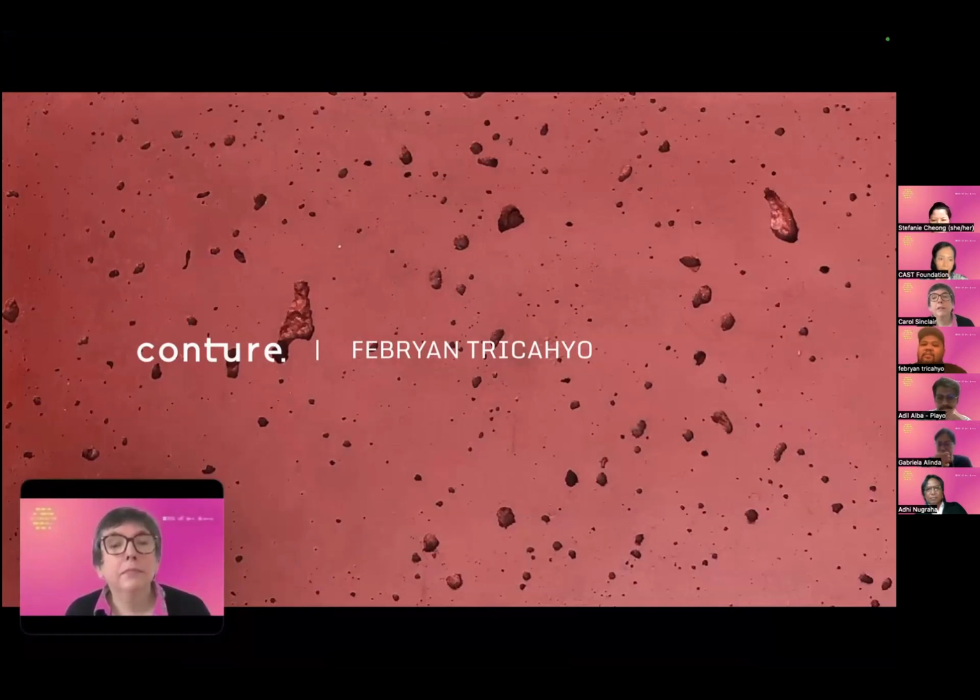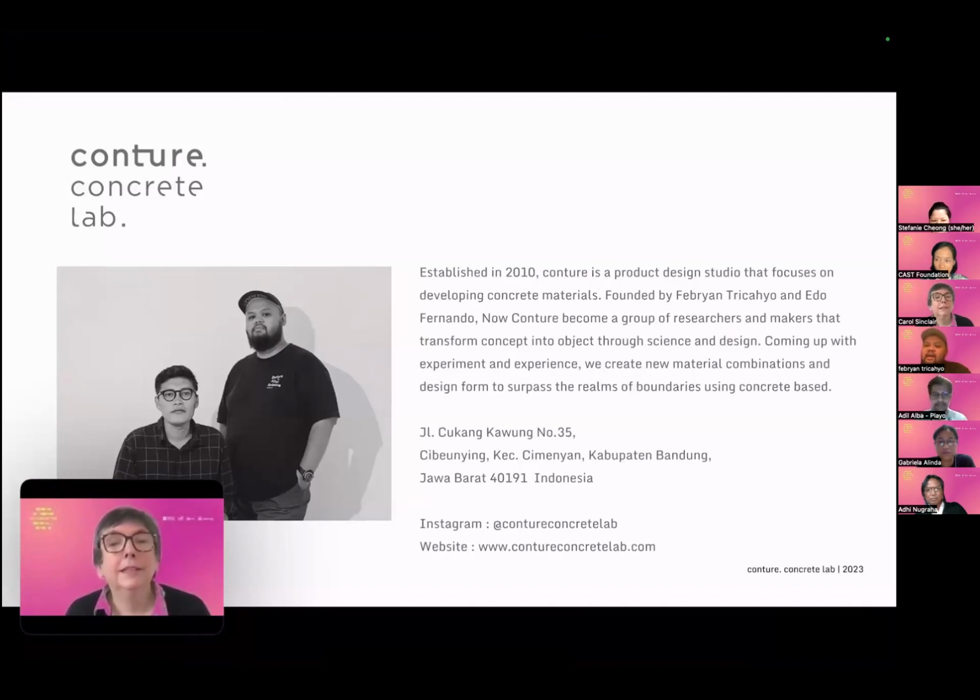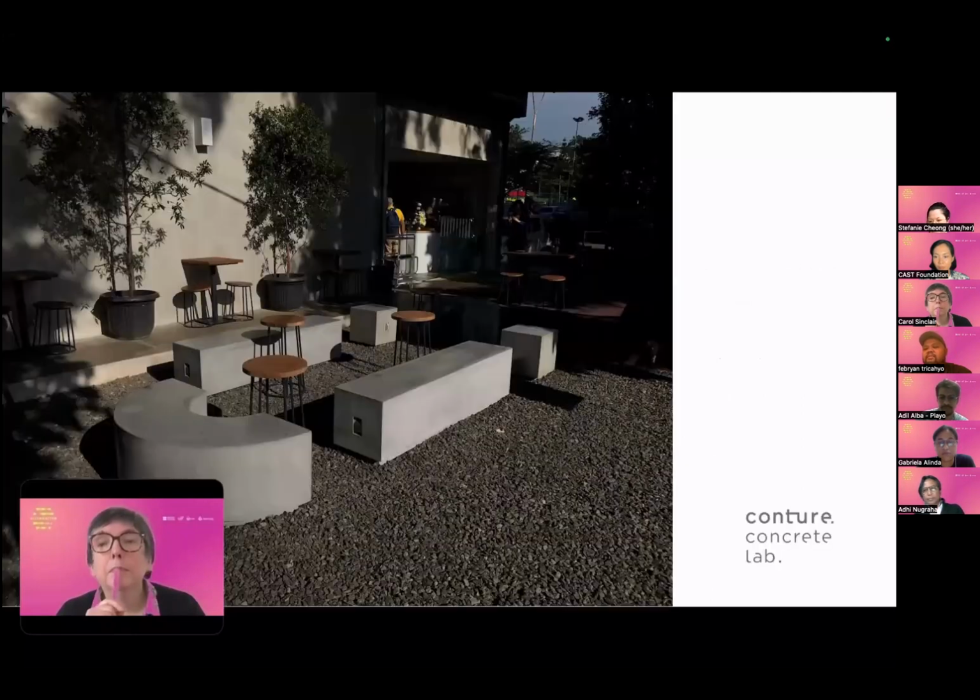I'm a product designer. I'm also an Altermatter alumni, Volume 1 last year. And I want to introduce what I'm doing in Bandung, in Indonesia. I have a design studio called Contour Concrete Lab, founded by me and my partner, Ada Fernando. And now it has become a group of researchers, mostly product designers and interior designers, working to develop design and also materials through concrete. And then we make product objects mostly for architecture. And I will show what we're doing here.